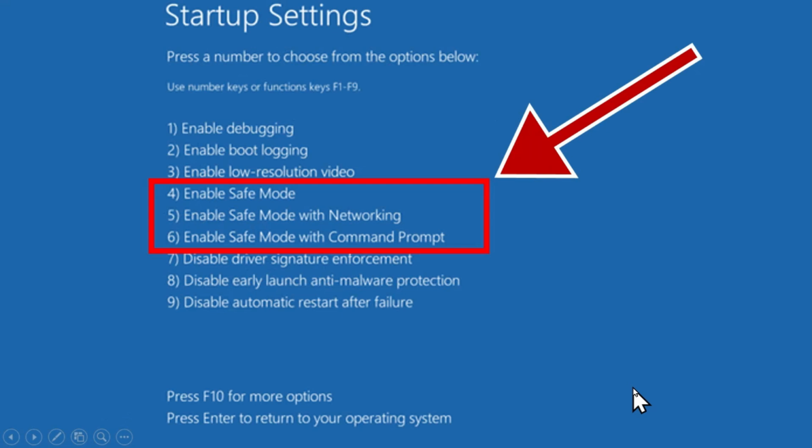Then in the start app settings, we are going to emphasize on number 4, 5, and 6, which are enable safe mode, enable safe mode with networking, and enable safe mode with command prompt. So any of these are preference to you. You can choose any of them. It gives you the option that says press a number to choose from the options below.